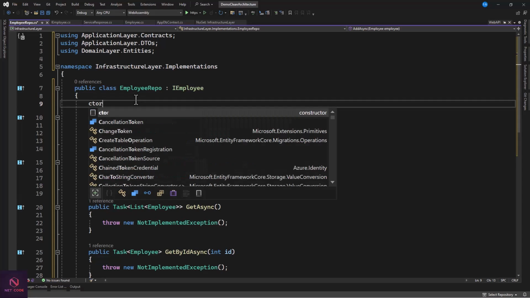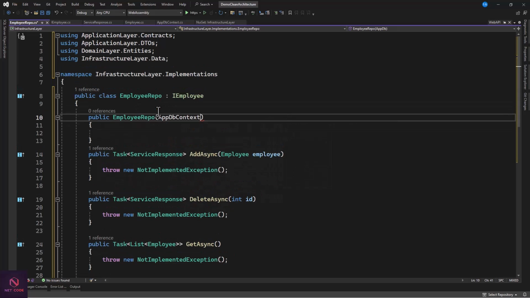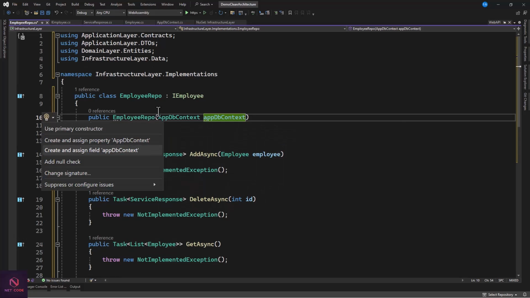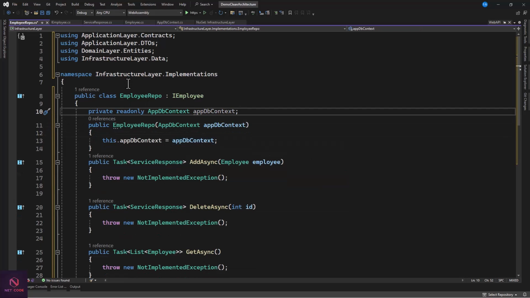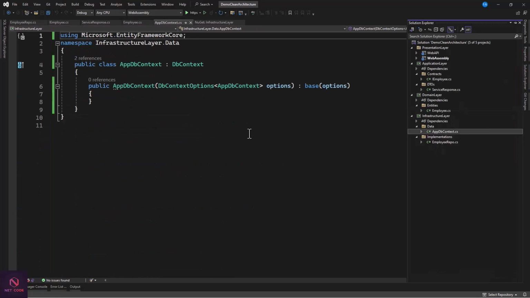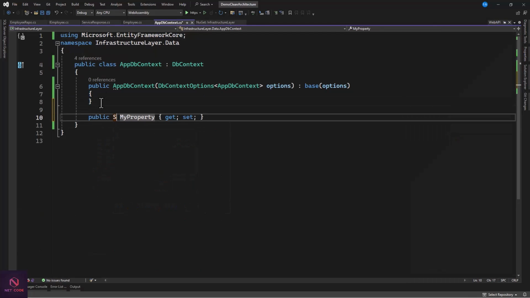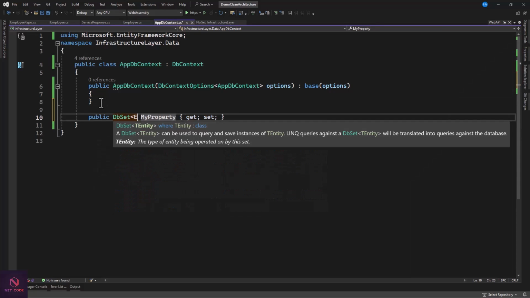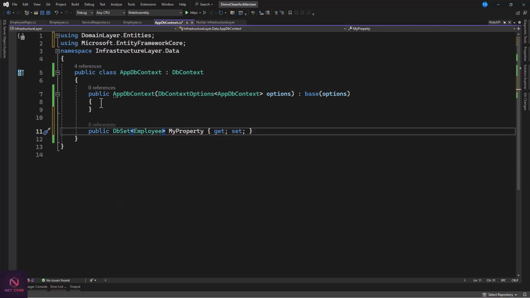So ctor, let's have our AppDbContext class injected. Context, then Ctrl+period to create and assign a field, not properties. Take note. Once you have this, we need to go to the AppDbContext class, and in here we're going to create a DbSet. So DbSet of Employee from the domain, and the table name, maybe Employees.